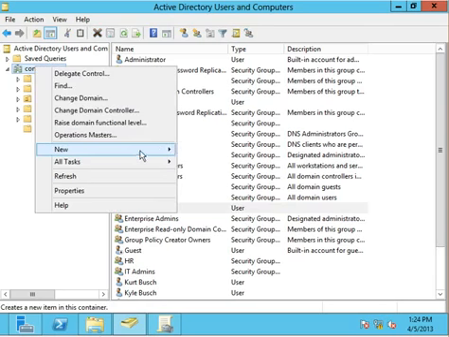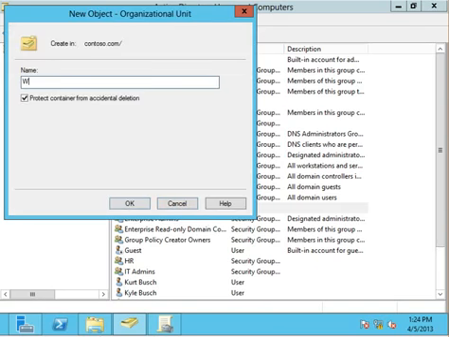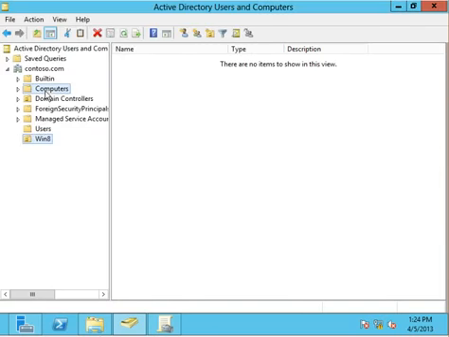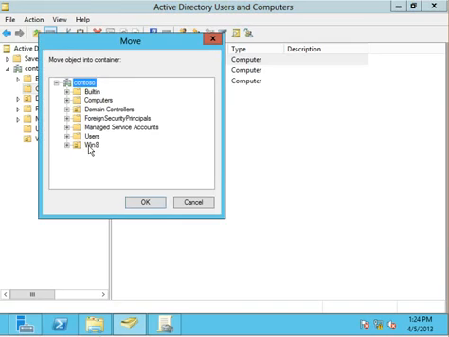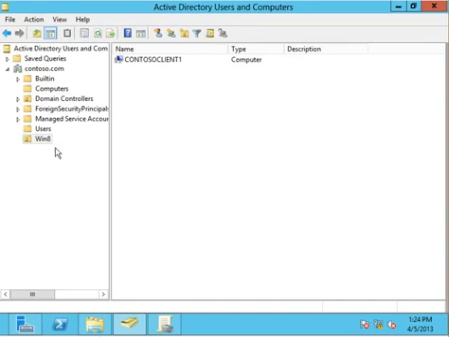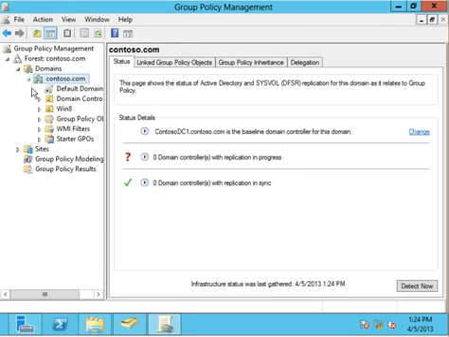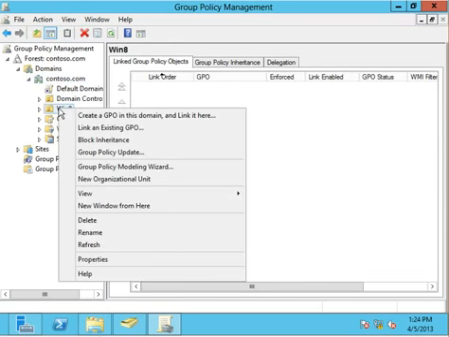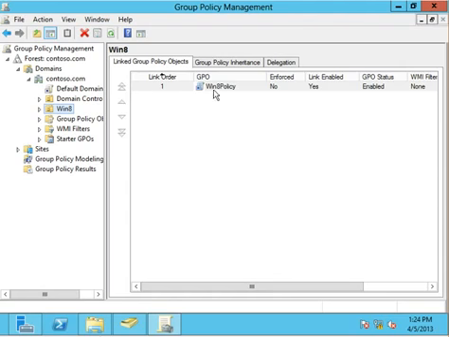So new organizational unit, and we'll call this one Win8. And then let's take a Windows 8 machine that we have and move it into the Win8 folder. And then let's go over here and refresh this and pull up the Win8. Right click and say let's create a new GPO and link it here. We'll call this Win8 Pol. And so now we have a nice little group policy in here.